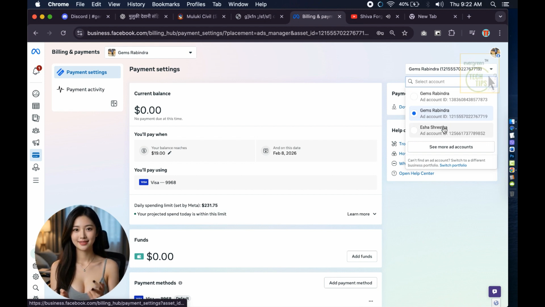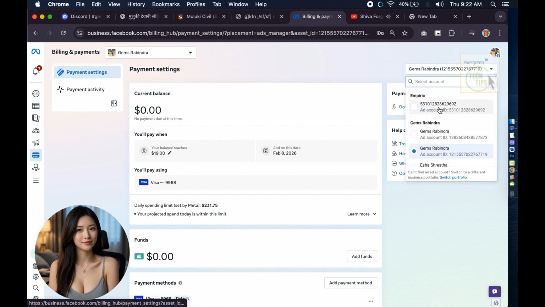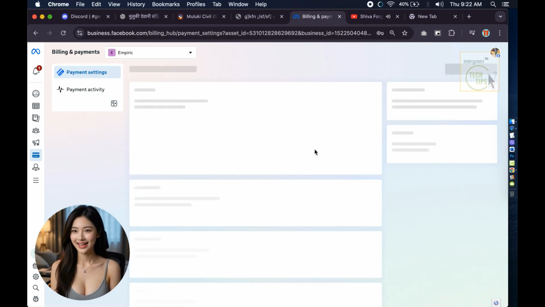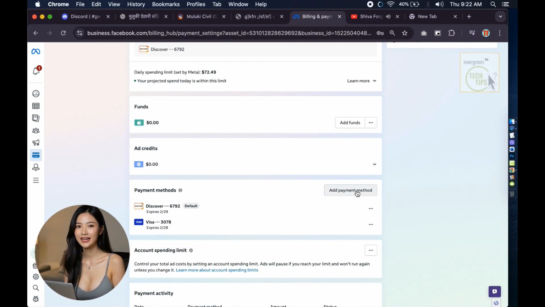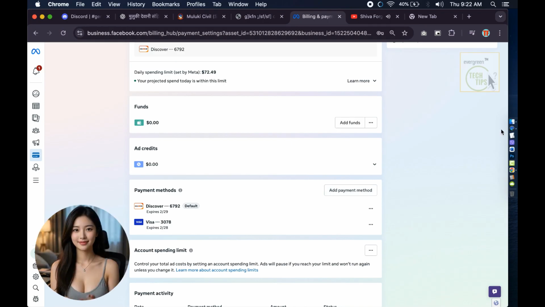Quick heads up though, if that was your only payment method, you'll need to add a new one if you plan to keep running ads. Also, make sure you don't have any outstanding balances, or you won't be able to remove the card until those are settled. That's it, simple, right?